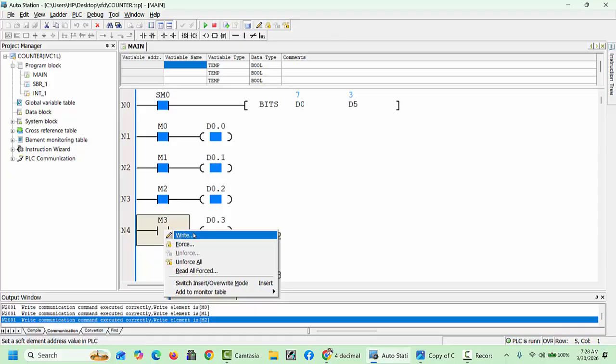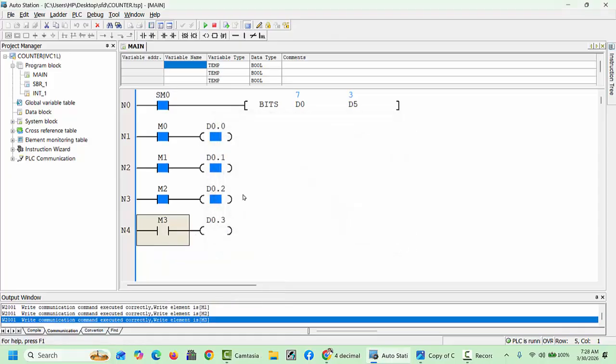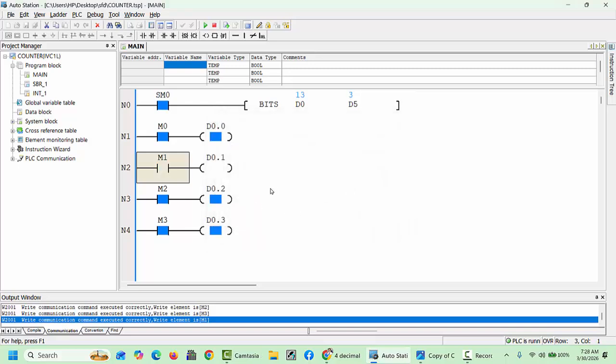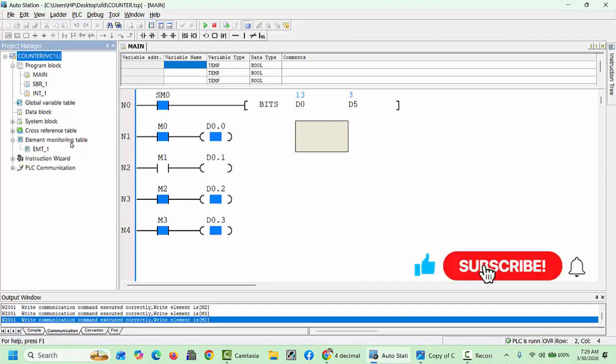And now in M3 also I will make it on, and you can see the 4 bits are on, and in binary this is the value 15 you can see at T0. So maybe if one input is off, it will then show the status 3, which means 3 bits are on.